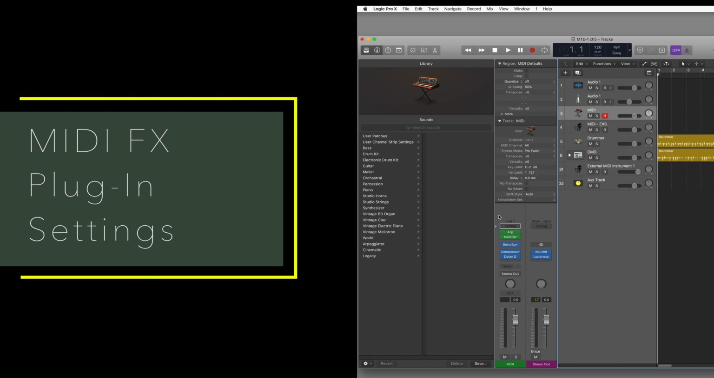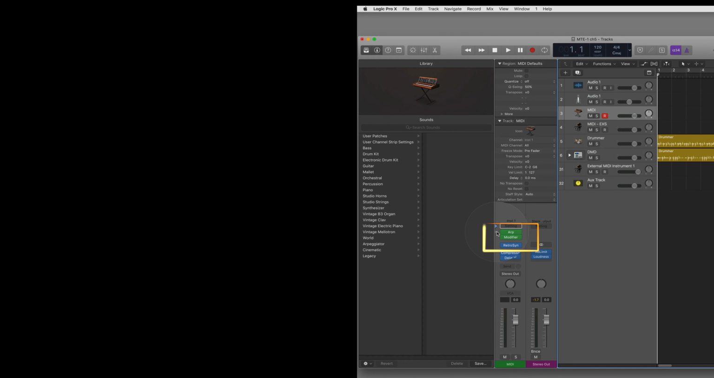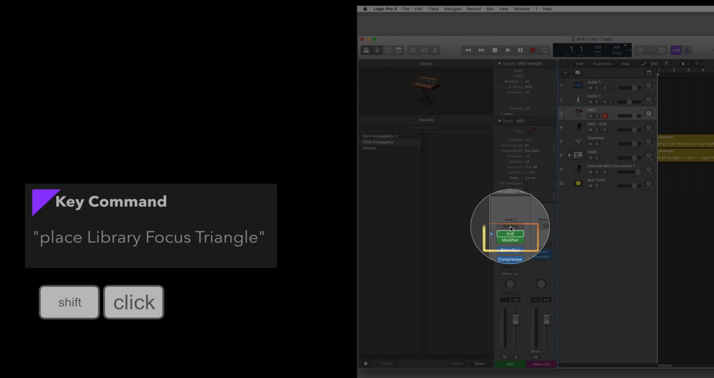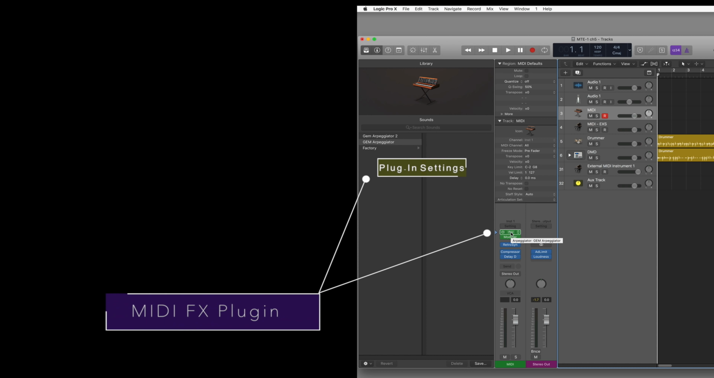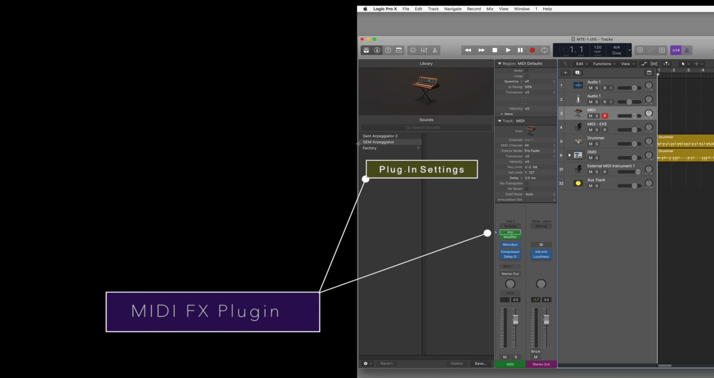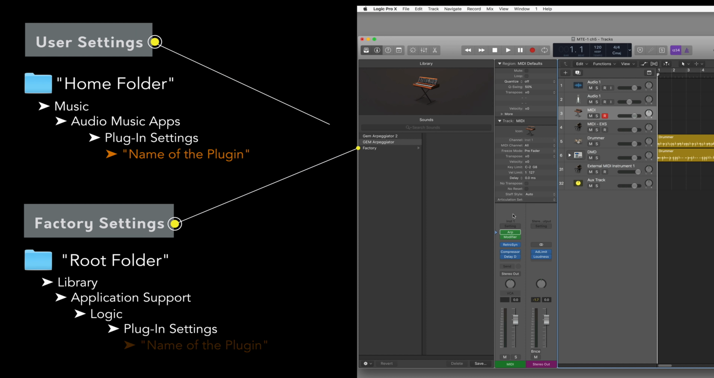MIDI effects plugins. If you have a MIDI effects plugin loaded on one of the 8 slots of an instrument channel strip, then you can place the library focus triangle next to it by clicking to the left of the button or shift-clicking on the button. Now the following will happen. The library window changes to show plugin settings. It only shows the plugin settings available for that specific plugin it is pointing at. That means the settings files that are located on your drive in the specific folder inside the plugin settings folder of your factory and user settings.